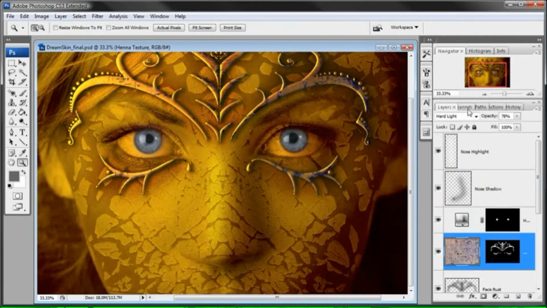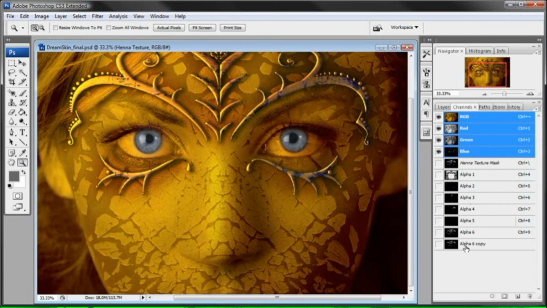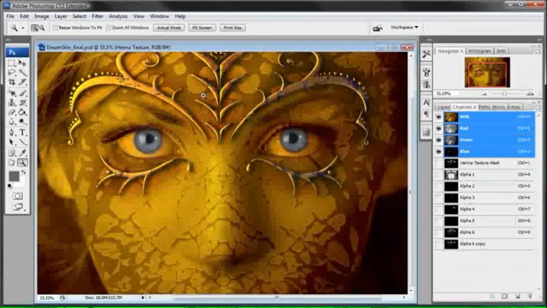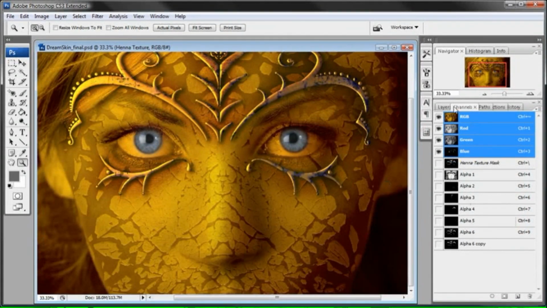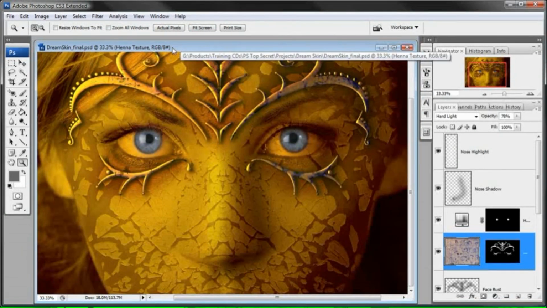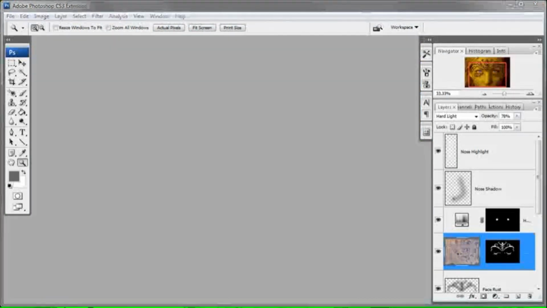But we also went into the channels palette, and I did some things with channels to create the henna piece and all that. So let's go ahead and start this tutorial. I'm going to go ahead and move this out of the way, and let's go back into the Adobe Bridge.